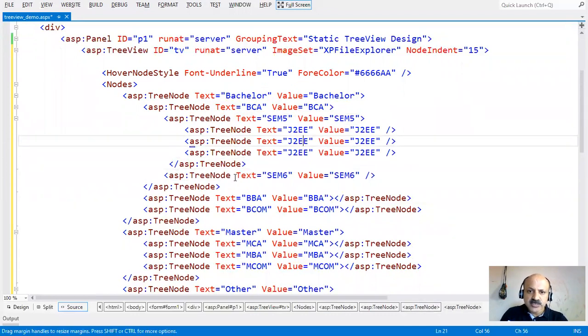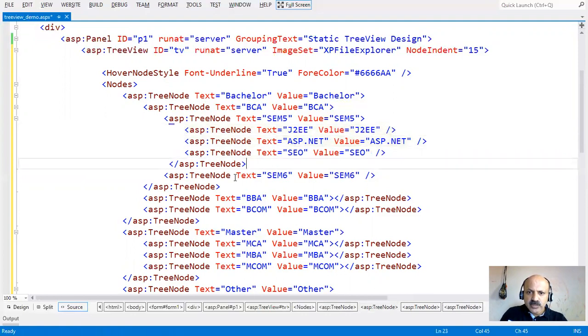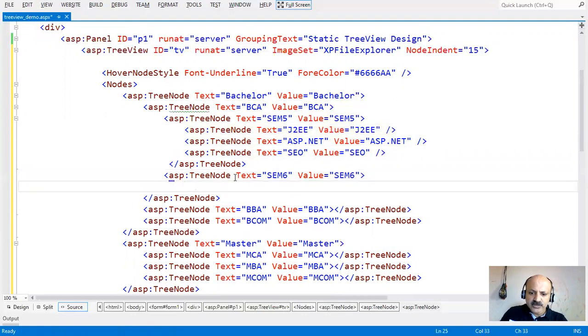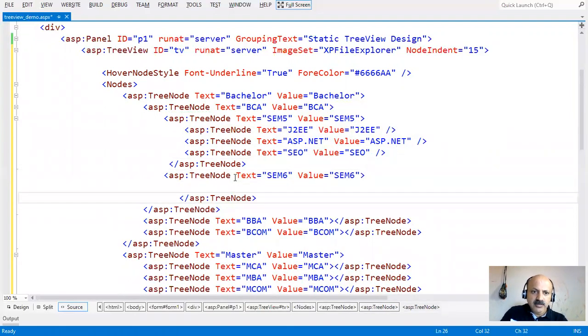Otherwise there are 6 subjects, practical and project are there. So here I give only the theory subjects. ASP.NET is in SEM5 along with C#, and the last one is SEO. Then you can also give the semester 6 subjects. So I just close that tag here, and then give the child. Okay, and just copy these 3 nodes.